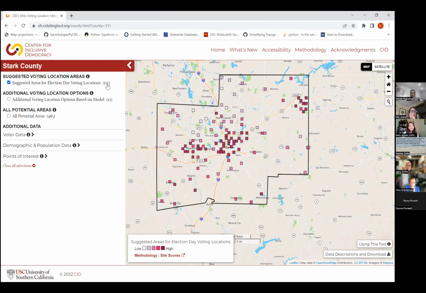And so here also, we have 111 voting locations for Stark County. This number comes from the number of voting locations that was used in the 2020 general election. So we're modeling the locations themselves, not the number of sites.